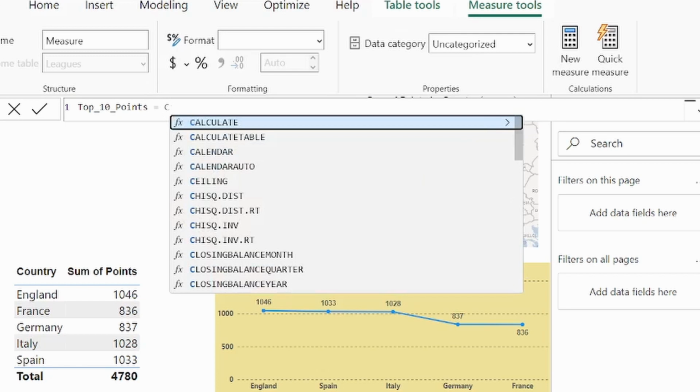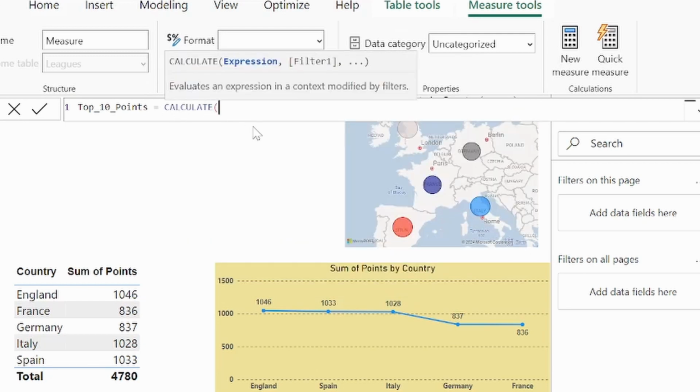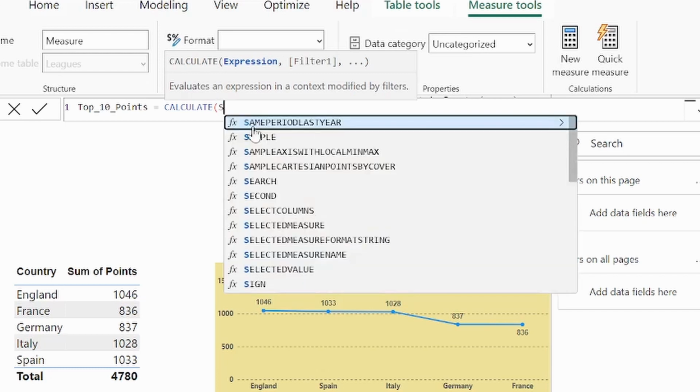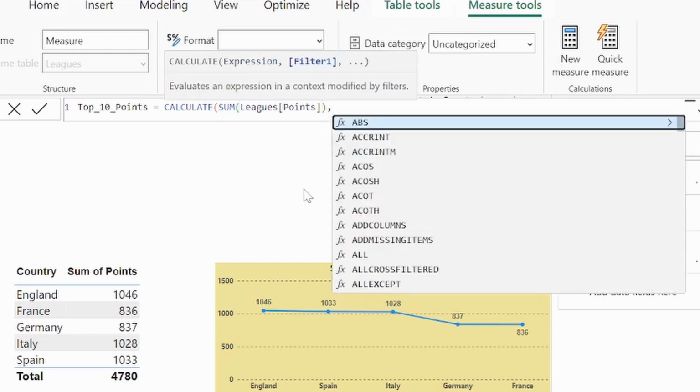We'll be using the CALCULATE DAX function. I have created a separate video on this DAX function. I will request you to check that out by clicking on the link on the top right over here. Now we'll be using the expression which is SUM, asking us for a column name. So we'll be using the points column in the leagues table. We add a comma. Now, as you can see, CALCULATE is going to take a filter expression.